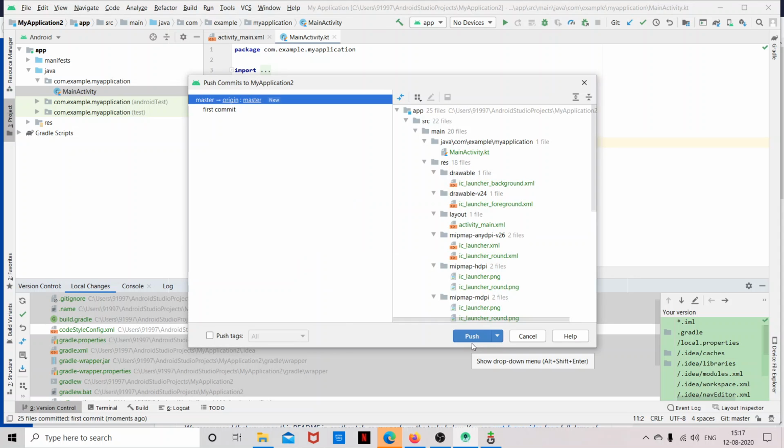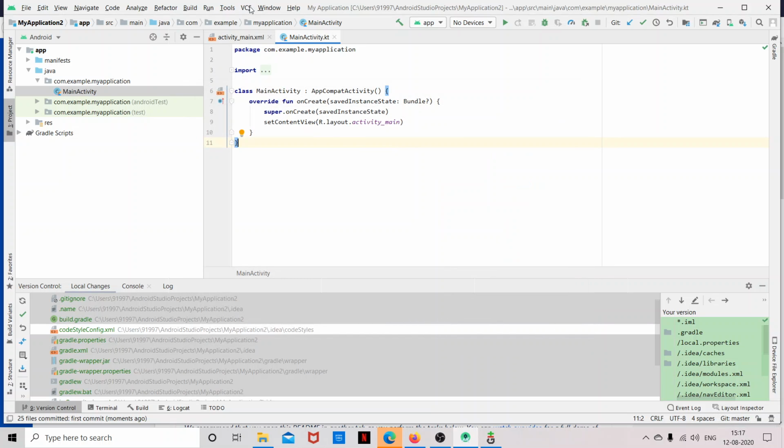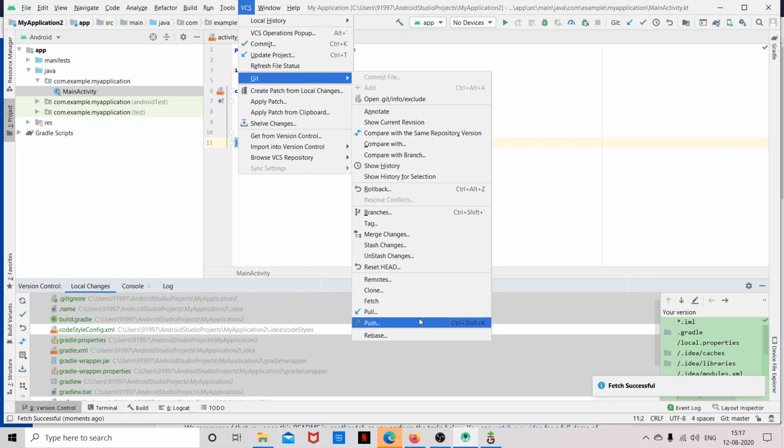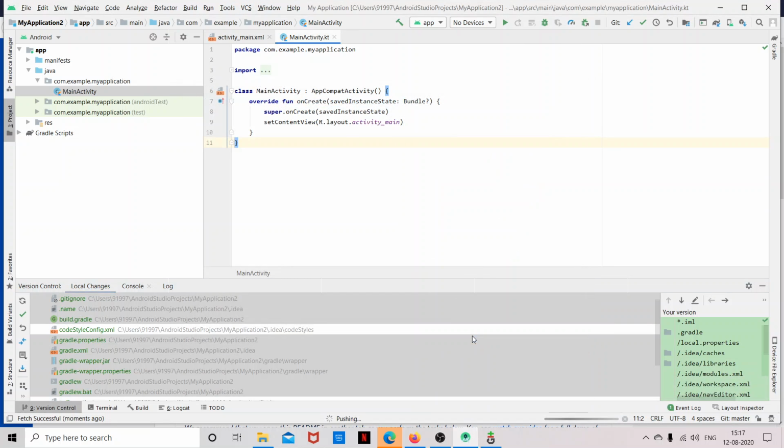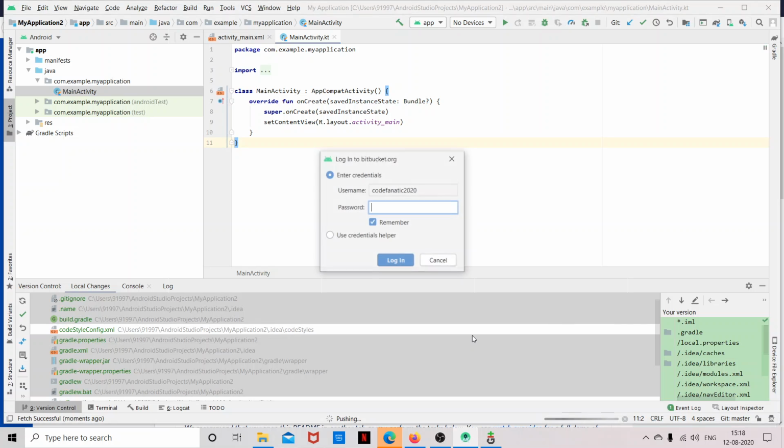Now before pushing, let me fetch all my new remote branches. Now I'm going to push the changes. If you remember, while pushing using SSH, you might have noticed that this dialog hadn't come, but now this dialog is showing. This is the difference between the SSH and HTTPS methods.